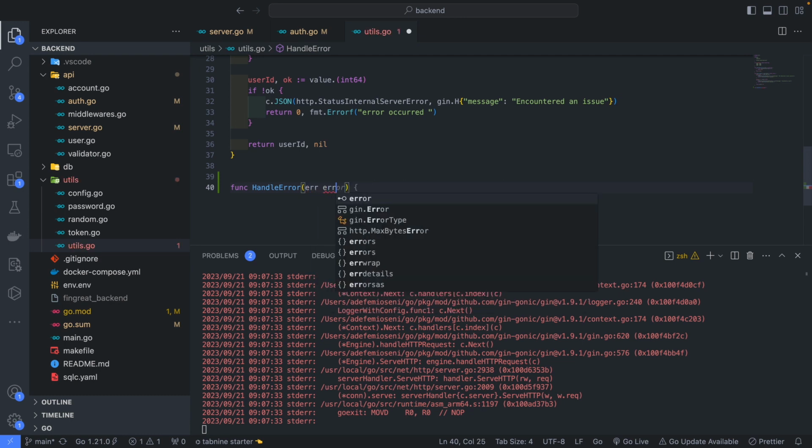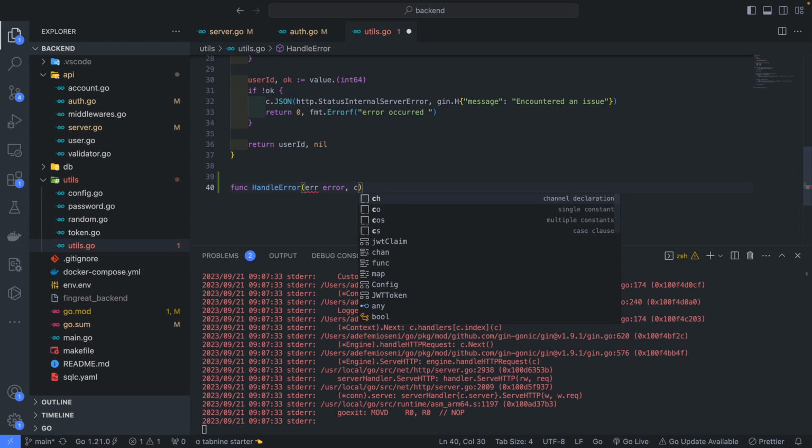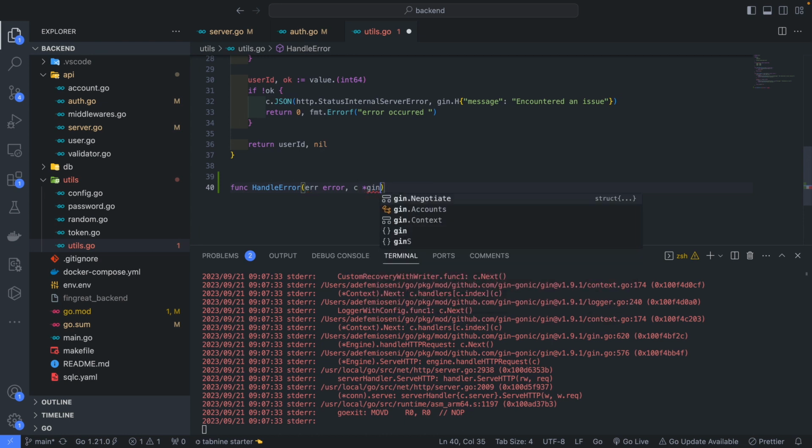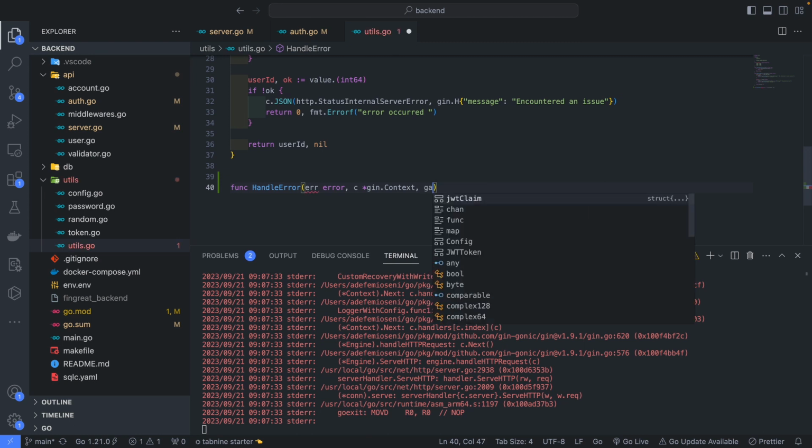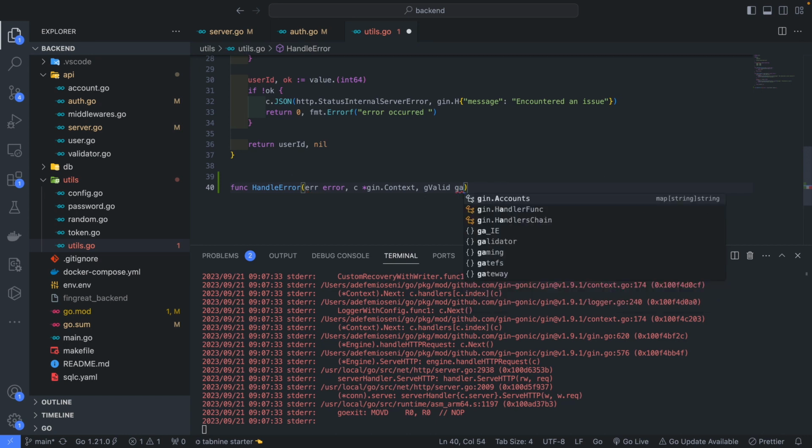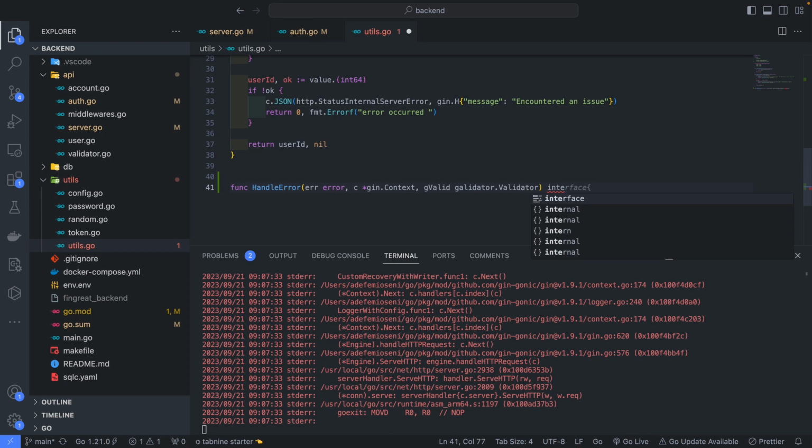So we can have err as error, then c as *gin.Context. Then finally the validator, I'll call this gvalid into *validator.Validate. Here we are expecting an interface, and the reason we're returning an interface is because we can get multiple types of data from here. It can either be a JSON object or anything entirely. So as a result of that, I'm just going to return an interface.